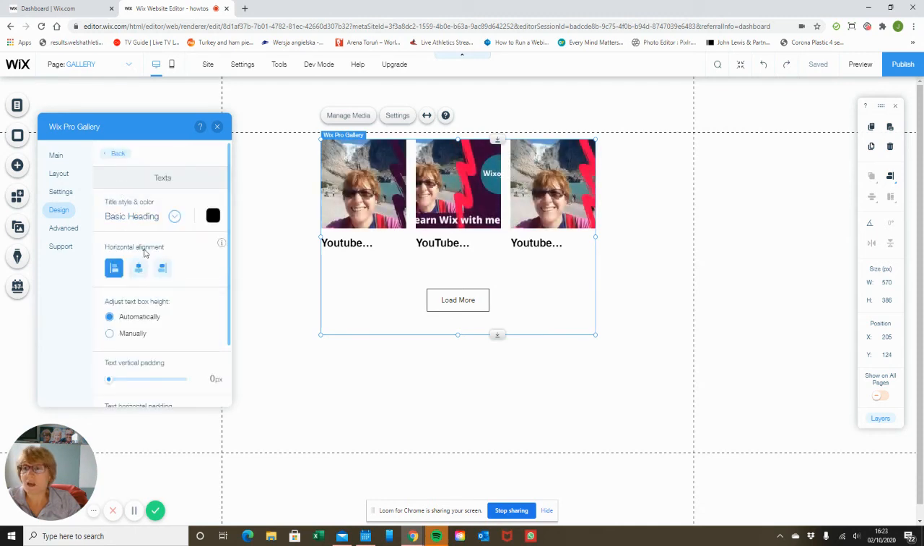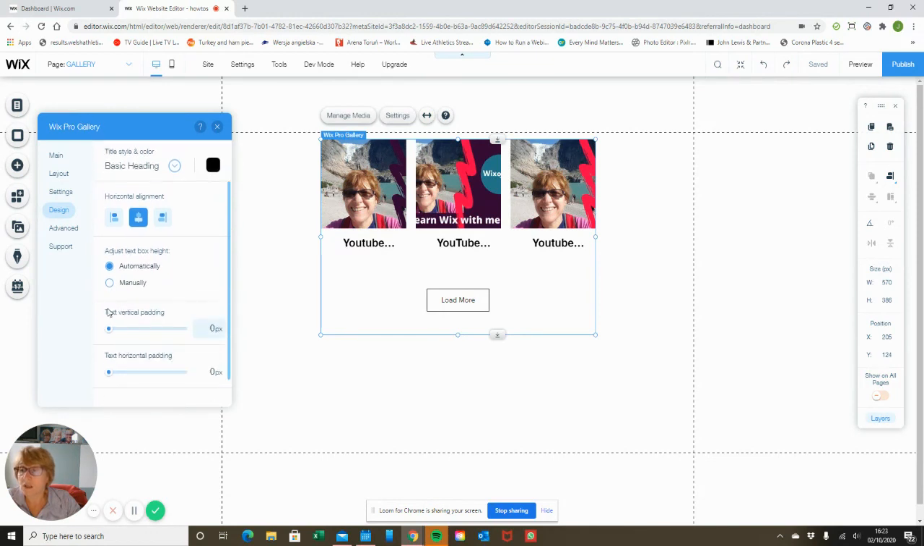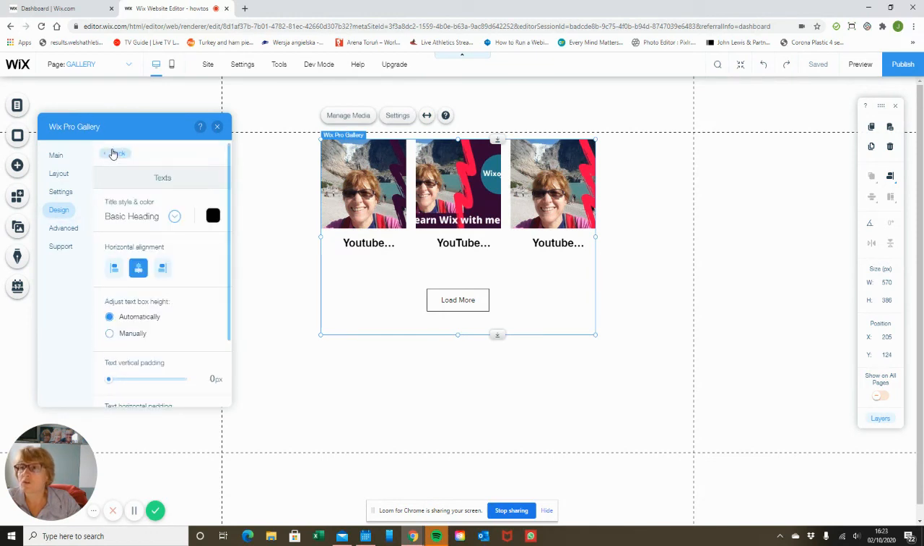Text, so again, you might want the text centralized. You can set the height of the text box manually or automatically. Most of the time, I leave that to automatically. But again, when you're trying to sometimes get into a very specific design, you've got these extra controls, which is useful.